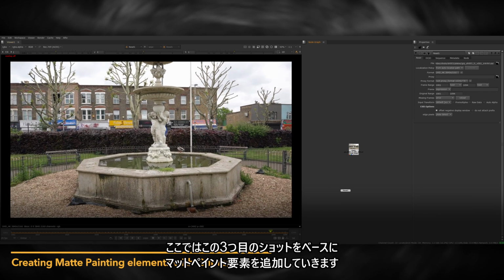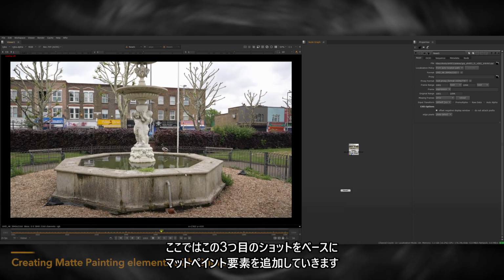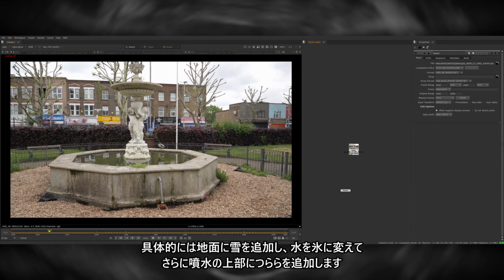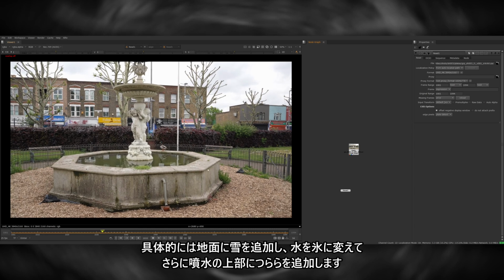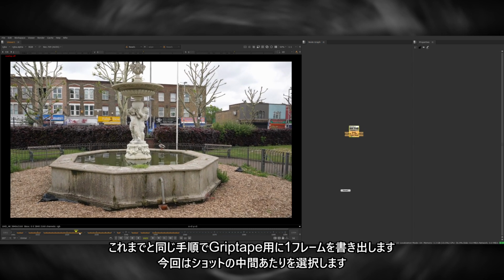So this is the footage that I have for shot 3, and I'm going to be using this as the basis to add some matte painting elements into. Specifically, I'm going to add some snow onto the floor, I'm going to turn the water to ice, and try and add some icicles coming off of the fountain up here. So it's the same process as previously.